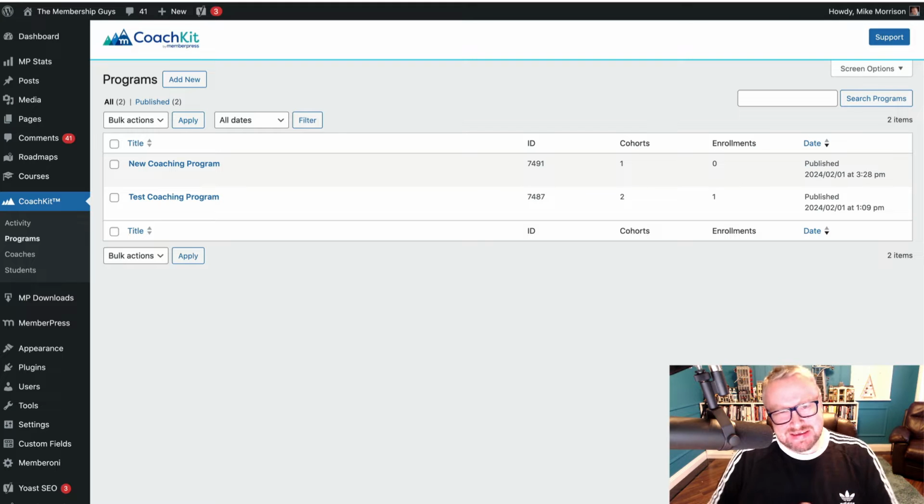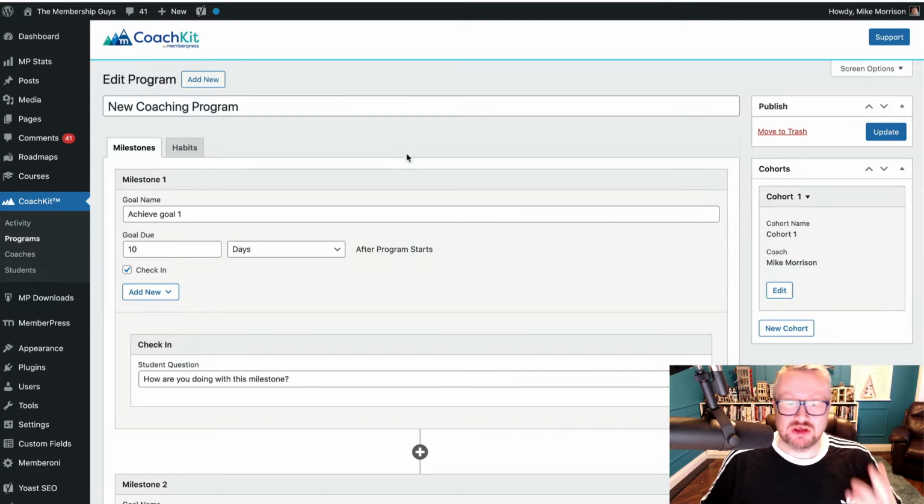So central to the functionality of CoachKit is the ability to create coaching programs. The idea would be when someone enrolls in your membership and they purchase a membership product using MemberPress, they can be automatically enrolled into one or more coaching programs. And within these programs, you can set milestones for your students. These are goals they need to achieve, objectives, tasks they need to complete.